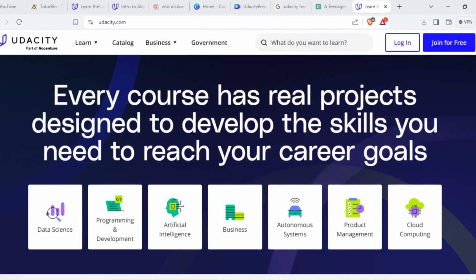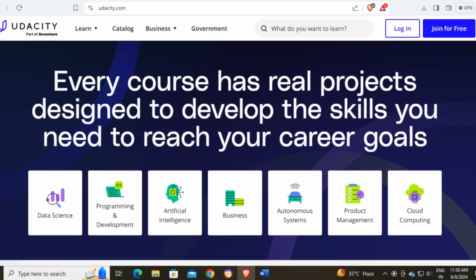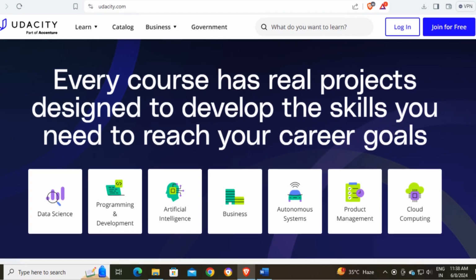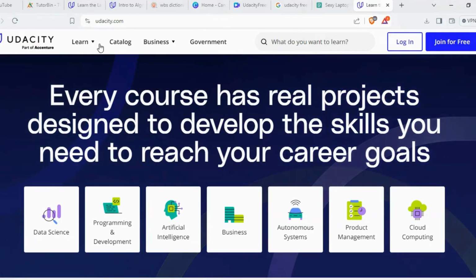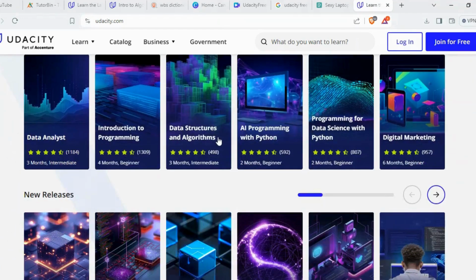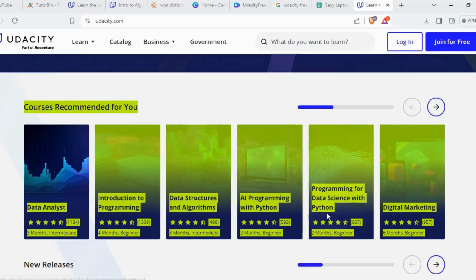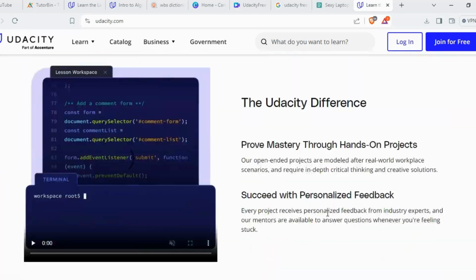What is Udacity? Udacity is an online learning platform offering a wide range of courses in tech, business, and beyond. From programming to data science and artificial intelligence to digital marketing, Udacity has something for everyone. And the best part? Many of these courses are available at no cost.